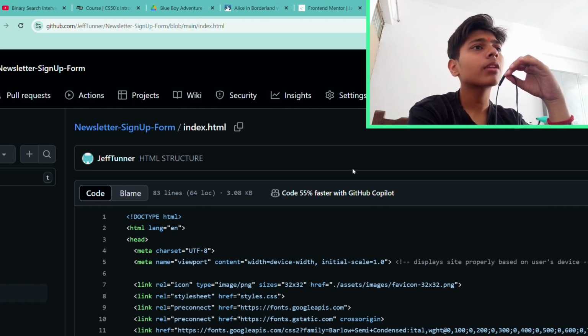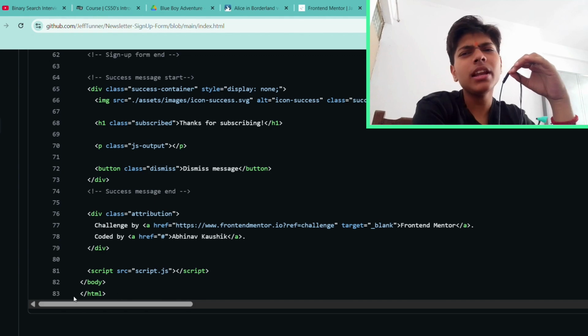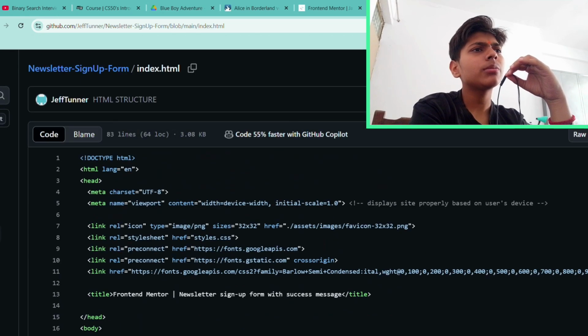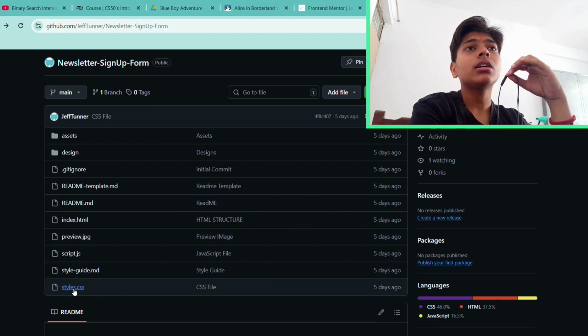Right, this is my GitHub. This is the whole of the HTML part. As you can see, it's 83 lines of code, not that much. So HTML is done, let me show you the styles part, the CSS part.